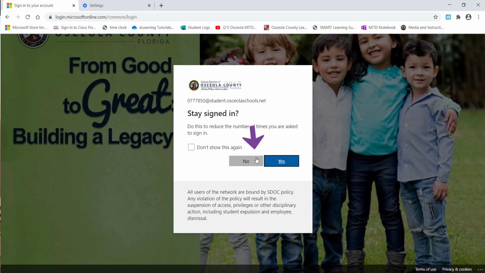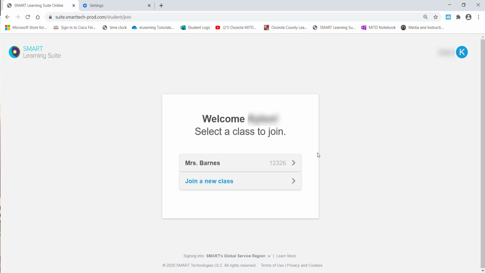If you are on a shared computer, say no. If you are on a computer that only you use, you can say yes. Now I am logged in to the account as a student, and I can either choose a class I've already visited or join a new class. The nice thing is that once I've joined SmartLabs, any classes I've joined previously will show up here, and I just click on them to log in.